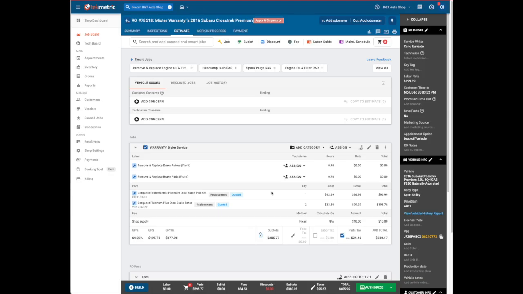And now that we're here back on the estimate, you can see that all of the part information has been overwritten with what we just submitted on the purchase order. And you can see here that we still retain the covered under warranty icon and the replacement label for these two parts.